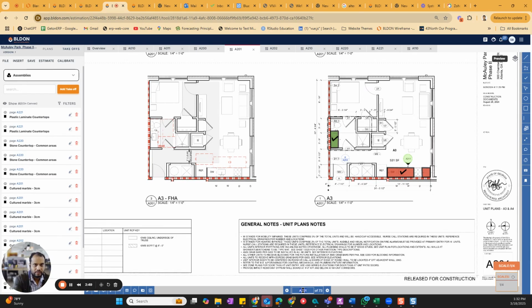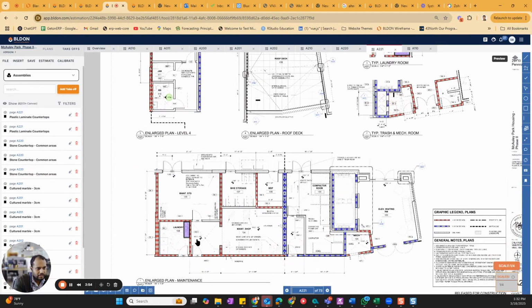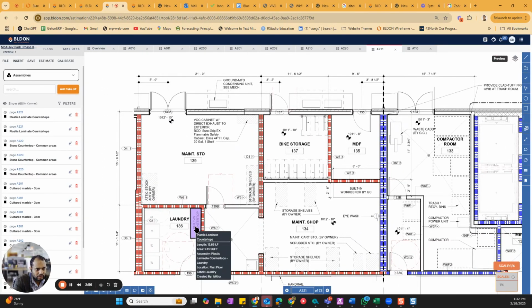You can just type 8221, click on enter, and go into that page number directly. And you can hover on it. You can see the square feet of anything right there.